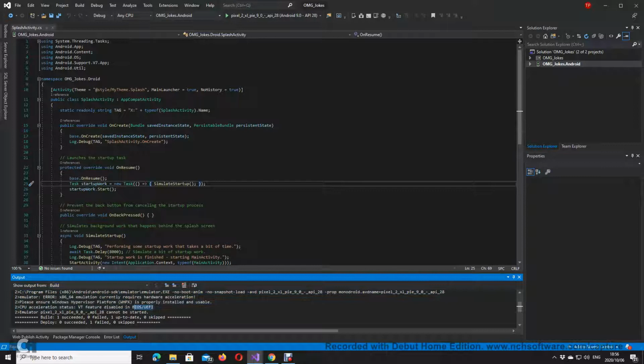So basically, if this happens, guys, what you gotta do is you need to go to your BIOS and restart the entire PC and find a setting called WHPX in the BIOS and reset it. So I'm just gonna do that for now and I'll be right back.